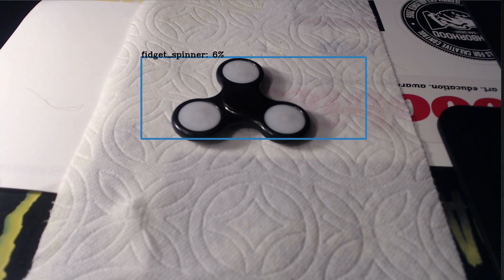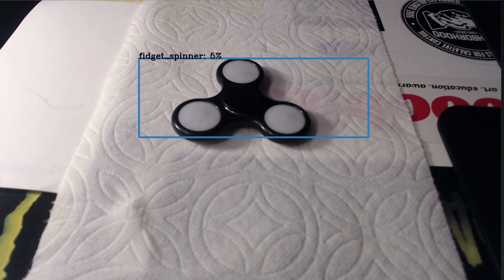What's up everyone, welcome to part 5 of our YOLO tutorial series, and in this one we're going to look at how to train a model to detect an object of our choice.